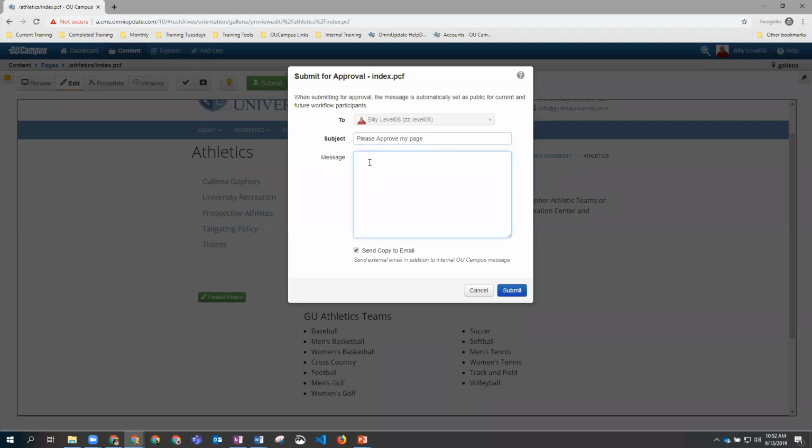And then here I'm going to give some kind of message. Again, a best practice is you want to be as descriptive as possible as to what you've done to your page. So I just changed the heading to bold. Something like that. So again, it makes it as simple as possible for whoever is doing the approval to see the changes you've made so they can approve the page.